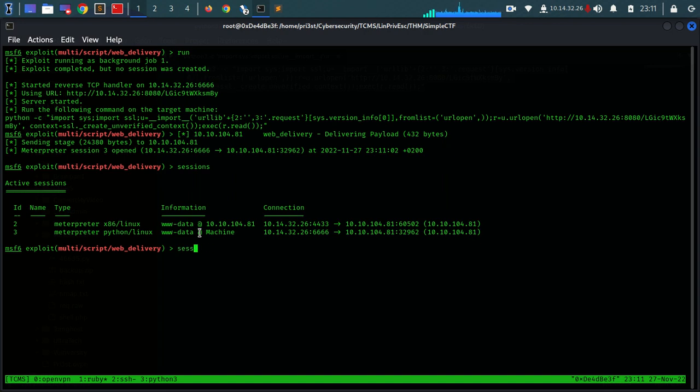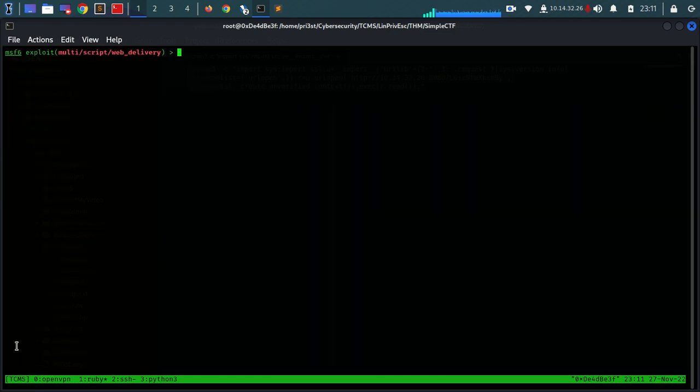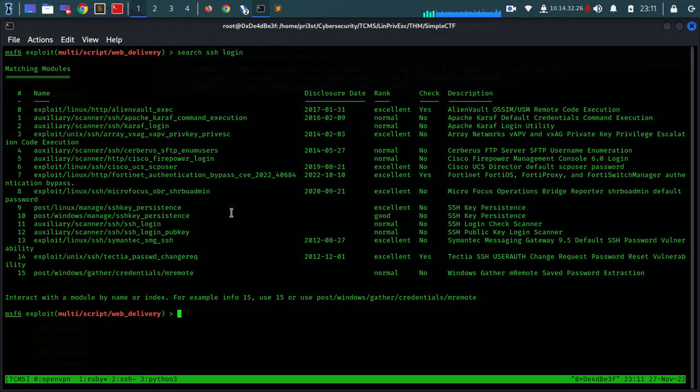Now we don't need this, so I'm going to kill it. Okay, and we'll be left with this one. Now another great thing that you want to keep in mind is this. If you have SSH login stuff in your hands, either a username and password, or a username and an ID RSA key, you can use these nice modules to log in with Metasploit.